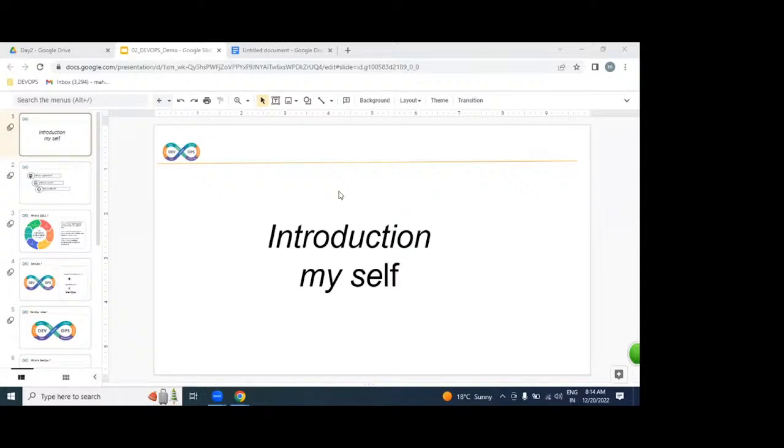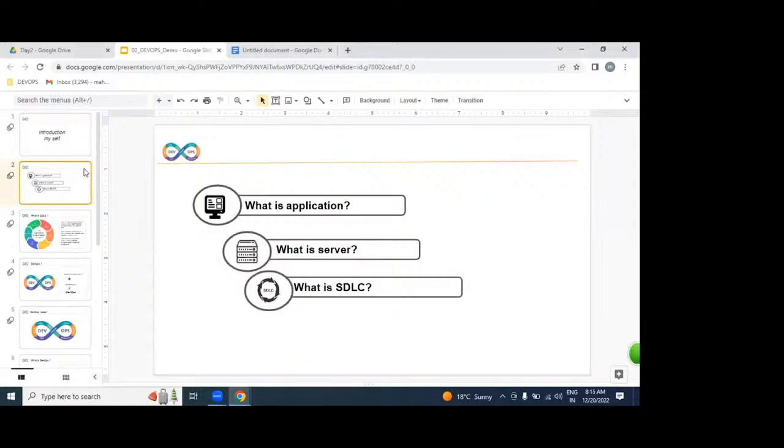Before starting this session, I am going to ask you 3 questions. The first question: what is an application? The second question: what is a server? The third question: what is SDLC? Can anybody help me? What is an application?